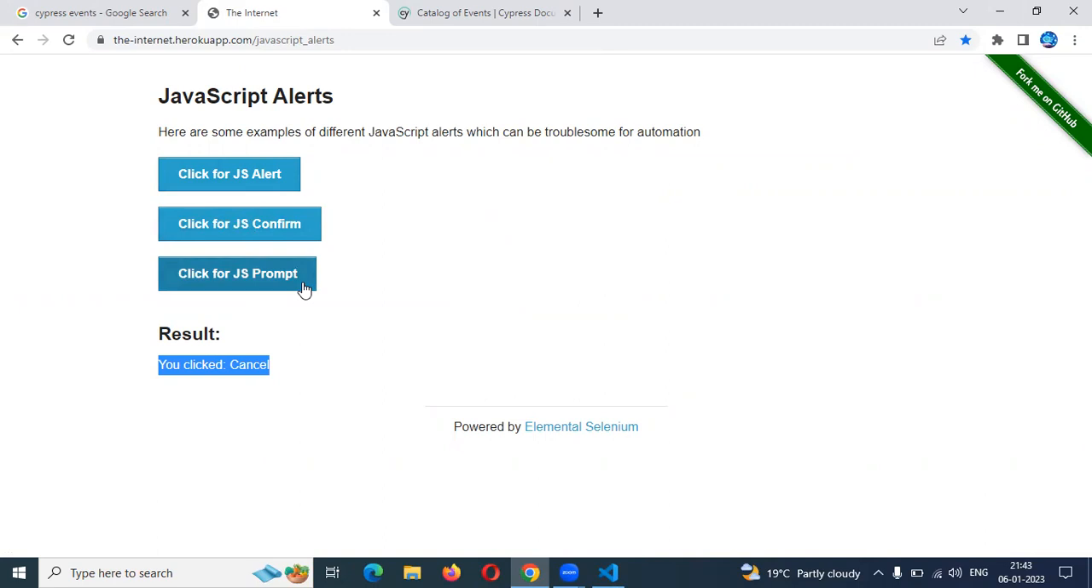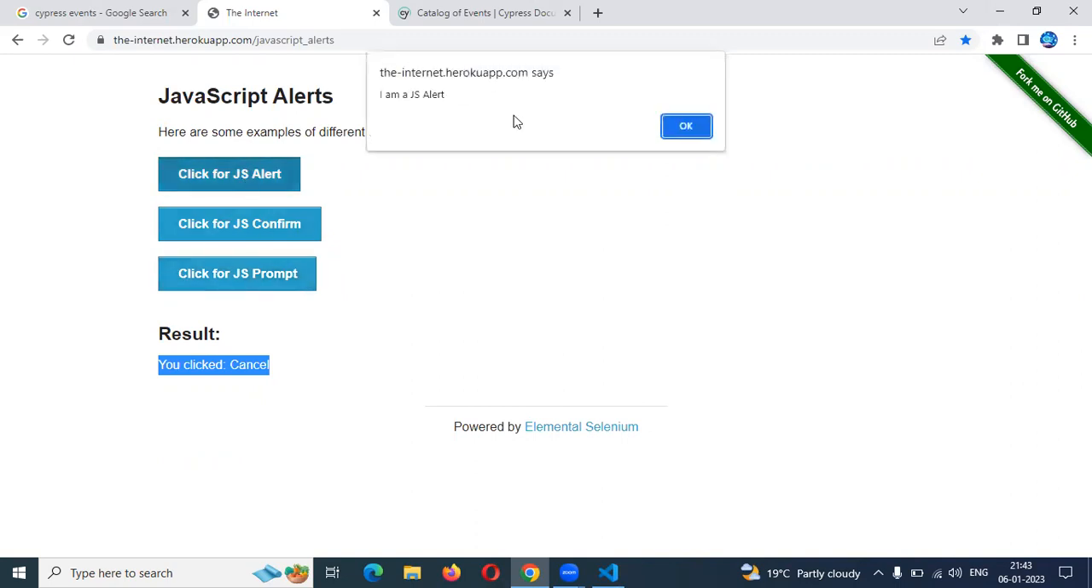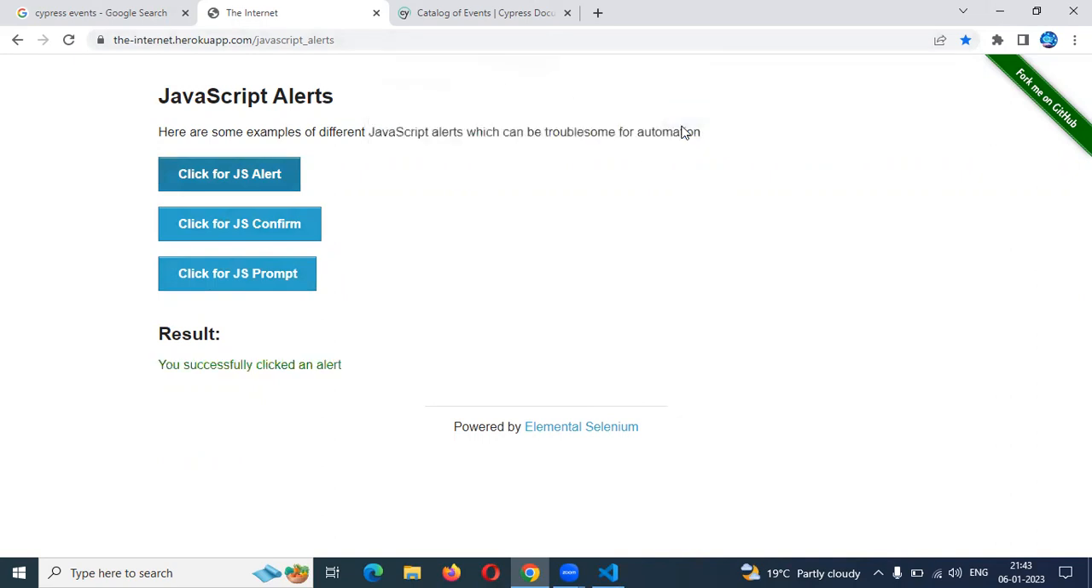Why do these alerts come? How are they developed? Basically, these alerts come under JavaScript. They give a message by opening a pop-up. If I click this, it will prompt, it will come, and if you click OK, it will move out of that. These are one kind of pop-up.